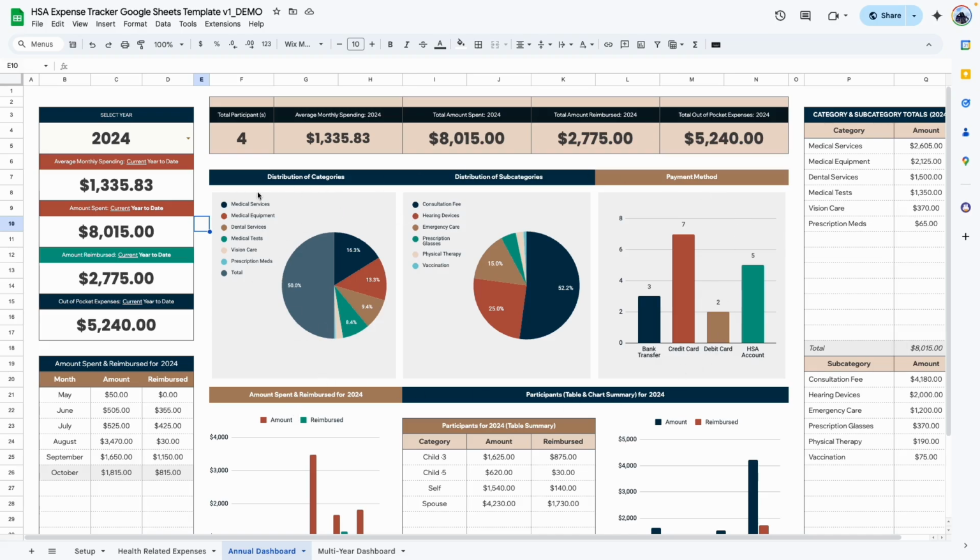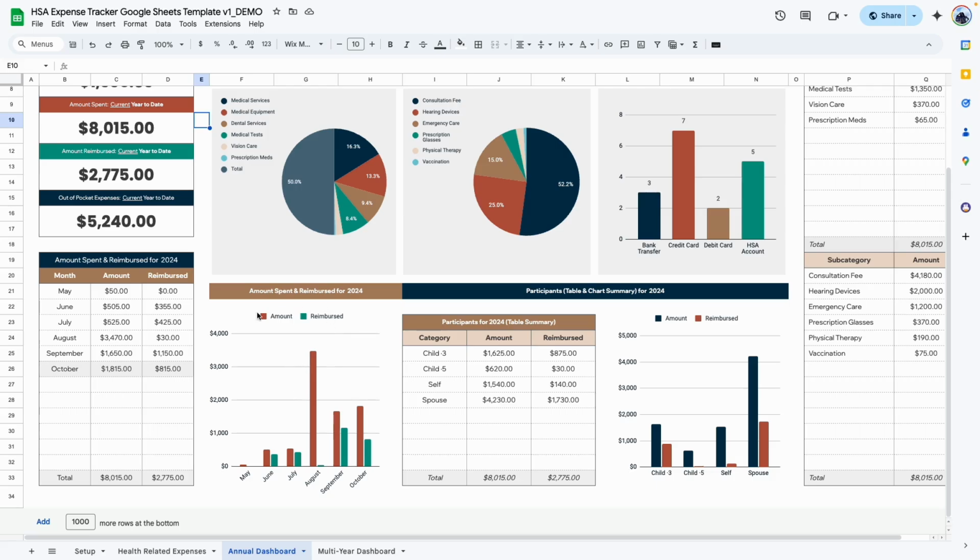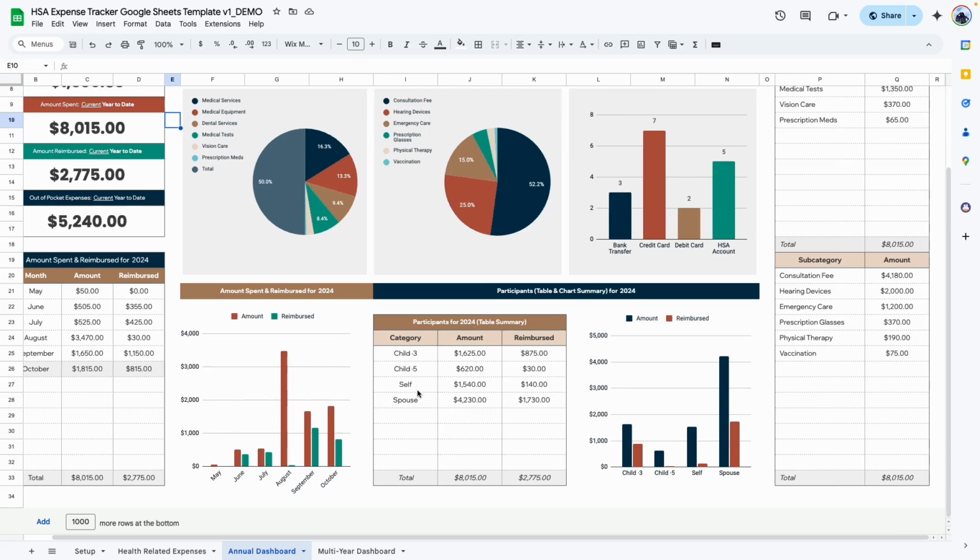Here are some graphs that display more information. So if you want to see the category with the highest expense, you can easily see it in this chart and the subcategories, and you can see the payment method distribution here. Now you can see the amount reimbursed versus how much was not reimbursed, so how much you spent, in this graph.